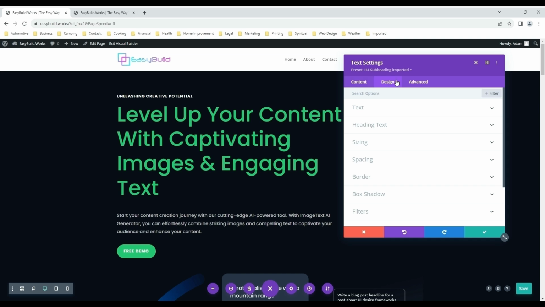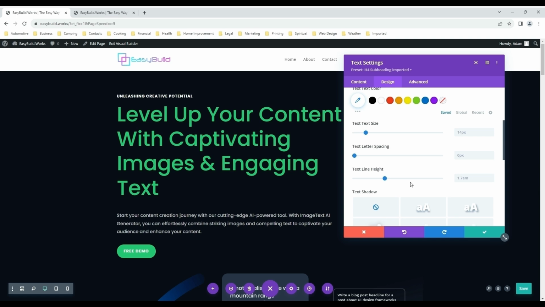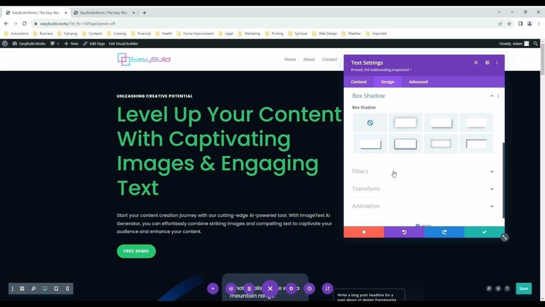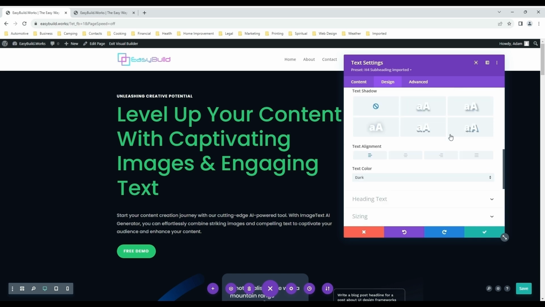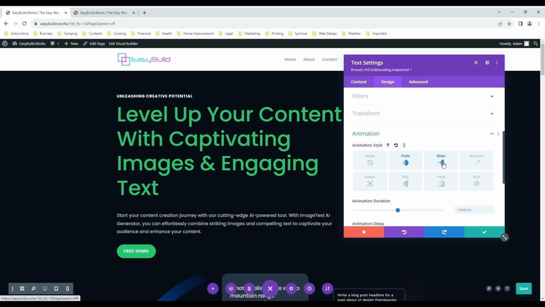As you can see here, if you click on a module, under the Design tab, here are all the styling options available. You can go through and change any text that you want, size, spacing. If you want to add a box shadow, you can. They also have animations. And let's just experiment with some of these.